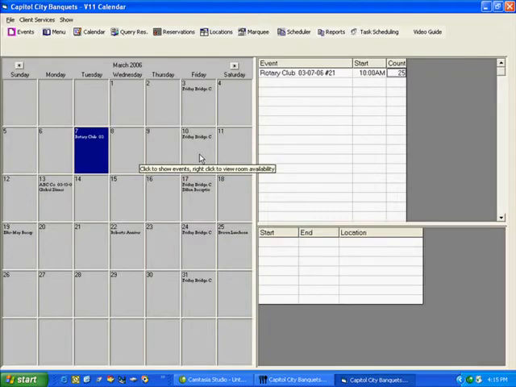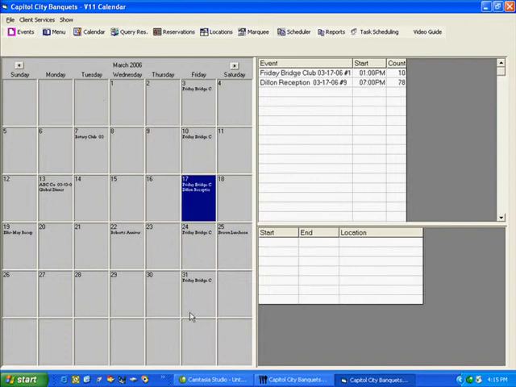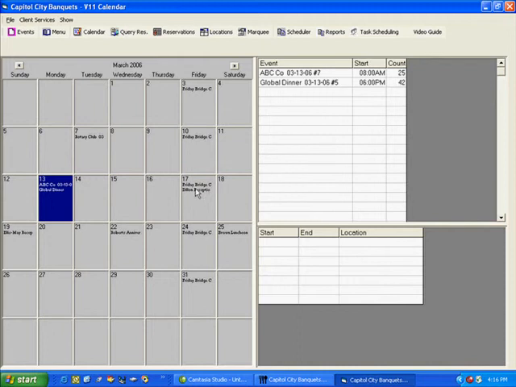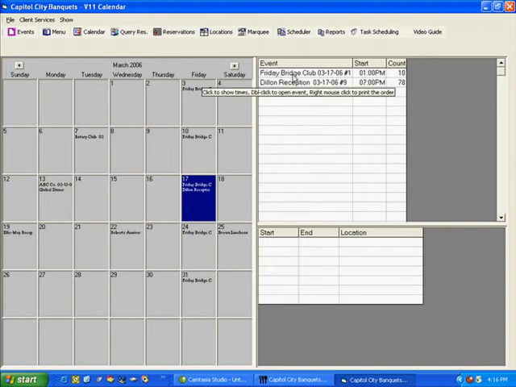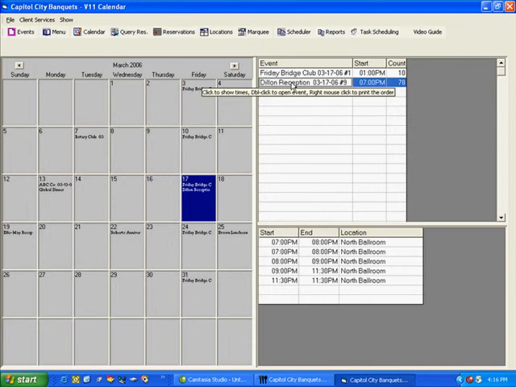So the first screen typically that you'll see when the system starts is the graphical calendar. From here you can see all the events for the month, and the arrows will let you navigate to different dates backward and forward. When you click on a day, you'll see up in the right hand corner here that the events for that day are shown here. If you click on an event, down below here you'll see the event's start and end times and their locations.